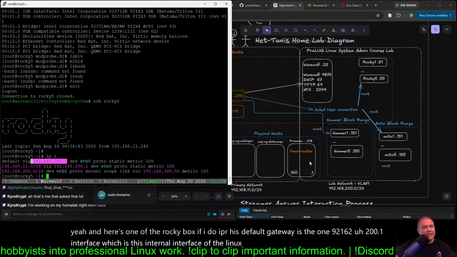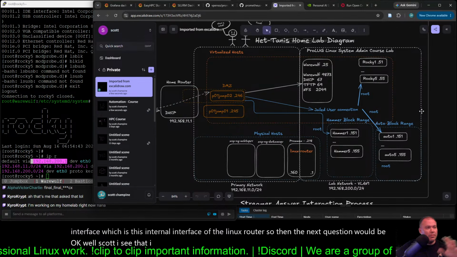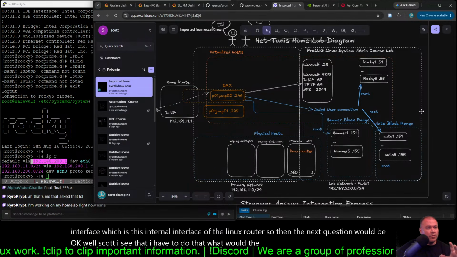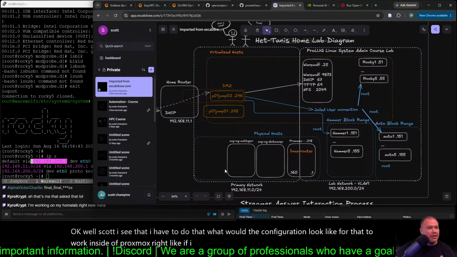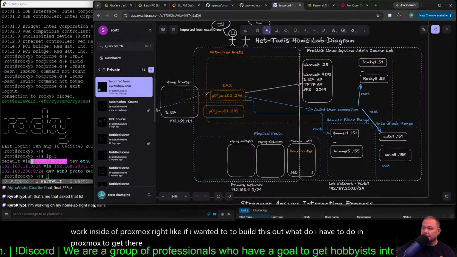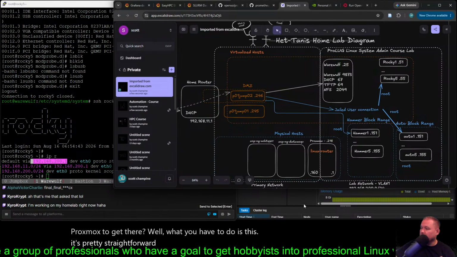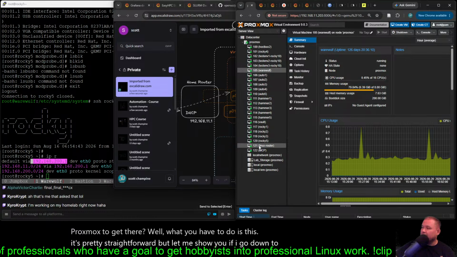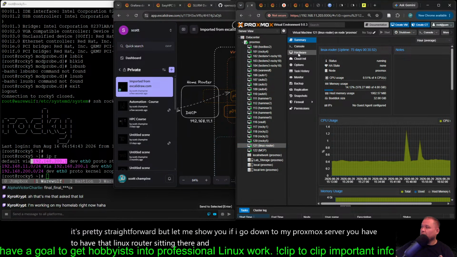So then the next question would be, okay, well, Scott, I see that I have to do that. What would the configuration look like for that to work inside of Proxmox? If I wanted to build this out, what do I have to do in Proxmox to get there? Well, it's pretty straightforward, but let me show you. If I go down to my Proxmox server, you have to have that Linux router sitting there, and he has to be plumbed up with those two interfaces.